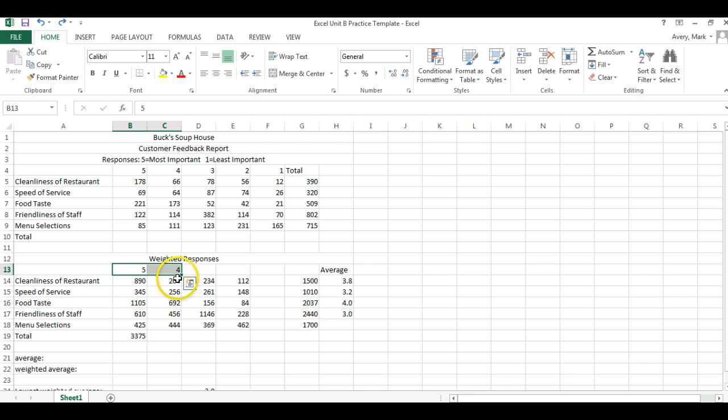Then I snuck up on this little green box right there. It changes to a plus symbol. I click and hold, and I drag over to F13 and release. And I've just done step 2 of the Excel Unit B project.